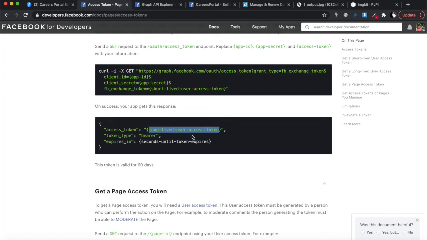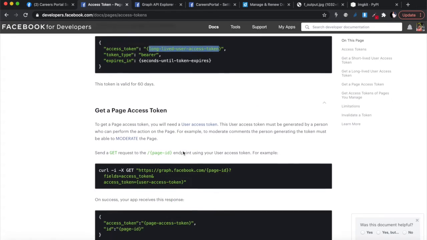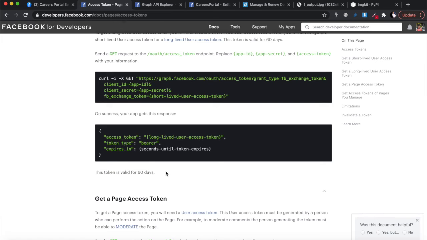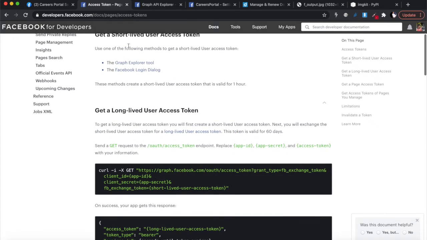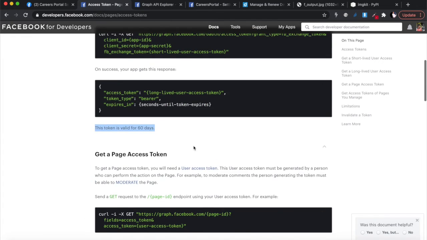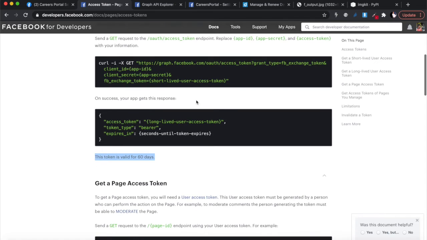So from that long-lived token, we're going to generate a page access token. And keep in mind here, even according to the documentation, that this token is valid for 60 days, as opposed to the short-lived token, which you get off here, which is valid for 1 hour. If you do this, you're going to get a token that is valid for 60 days. So for 60 days, you can use this token, it's going to work. But 60 days later, you're going to have to come and replace it again.